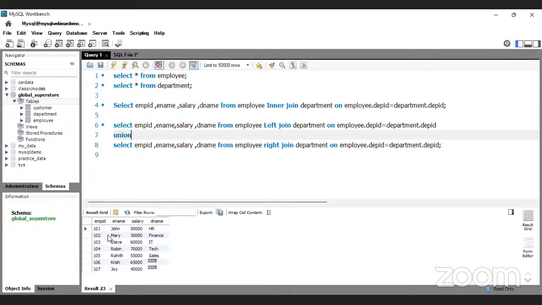Can you see? It gave you all the records from department as well as all the records from employee. For these two employee IDs, 106 and 107, you don't have corresponding department names. So that's why it's showing you null. Okay, so this is how a full outer join is going to work. You can't apply full outer join directly in MySQL Workbench. It's not going to support it. So you have to apply the union operator on both left join as well as right join.